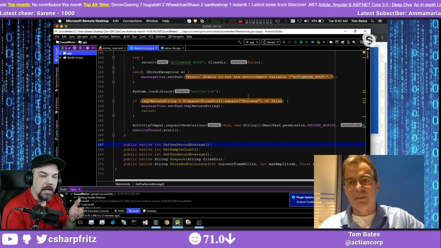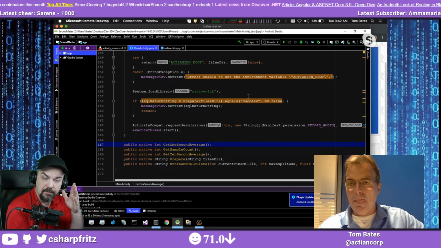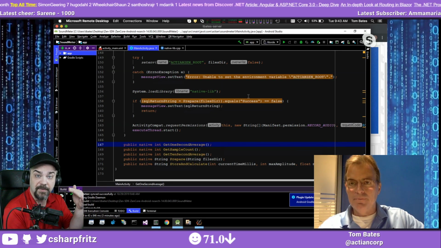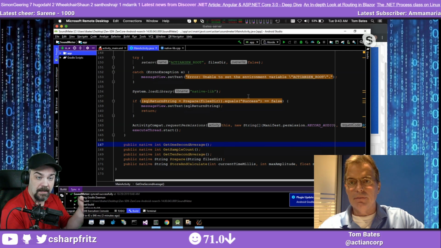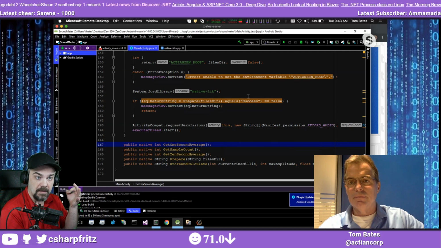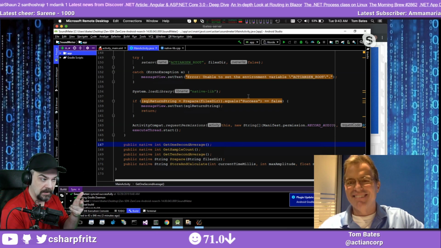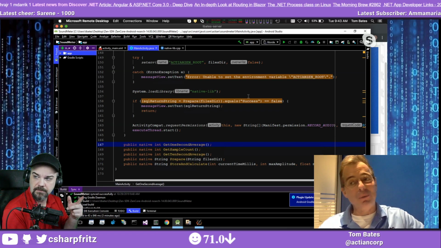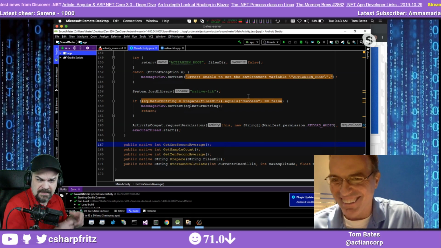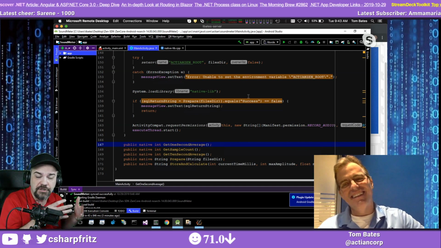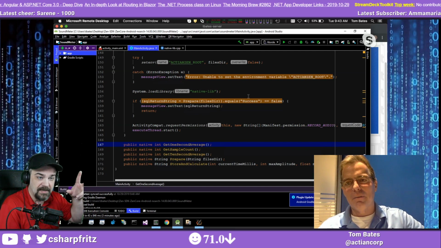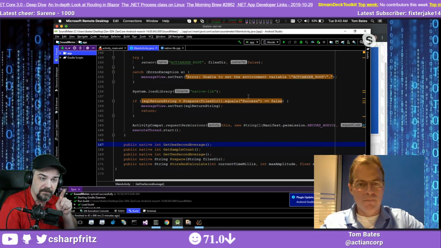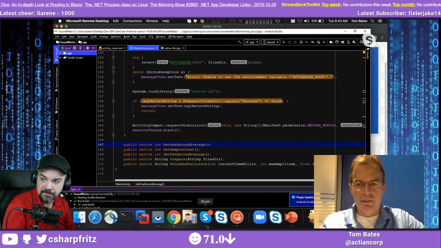Real quick for the folks in the chat room, in case they're not familiar with the three-letter acronym, ETL is extract, transform, and load, right? It's the action of taking data out of one database, putting it into a transportable format, and loading it into somewhere else. Yes.